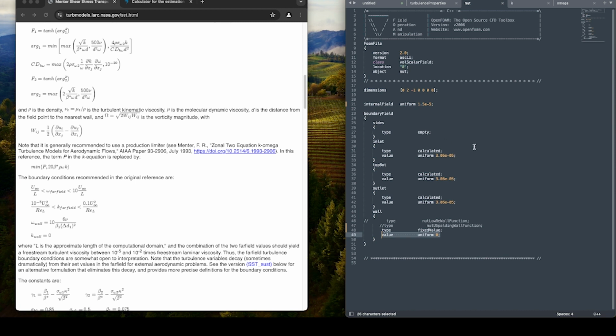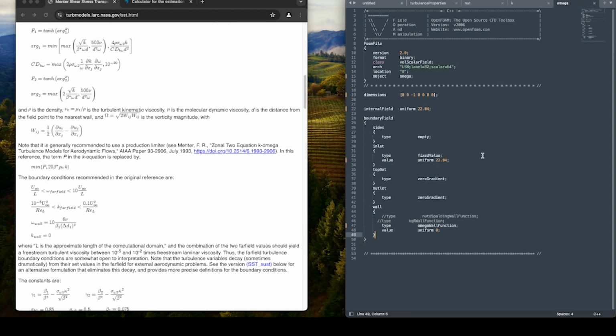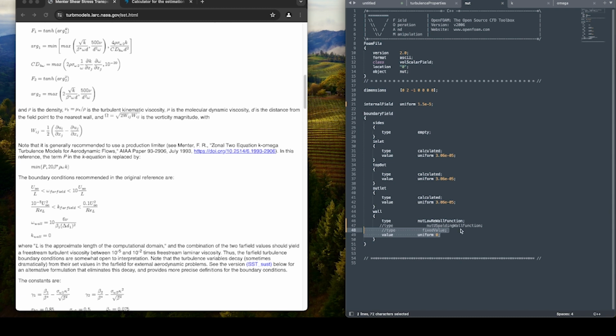And because we're using a wall function at omega, we need to change the nu t from fixed value to using this specific wall function, nu t low Reynolds wall function. This is a special type of wall function that has the same effect as setting the value to 0. But because we're using a wall function at omega, and when you're using a wall function, it needs to be coupled together with other variables, we specify this wall function.